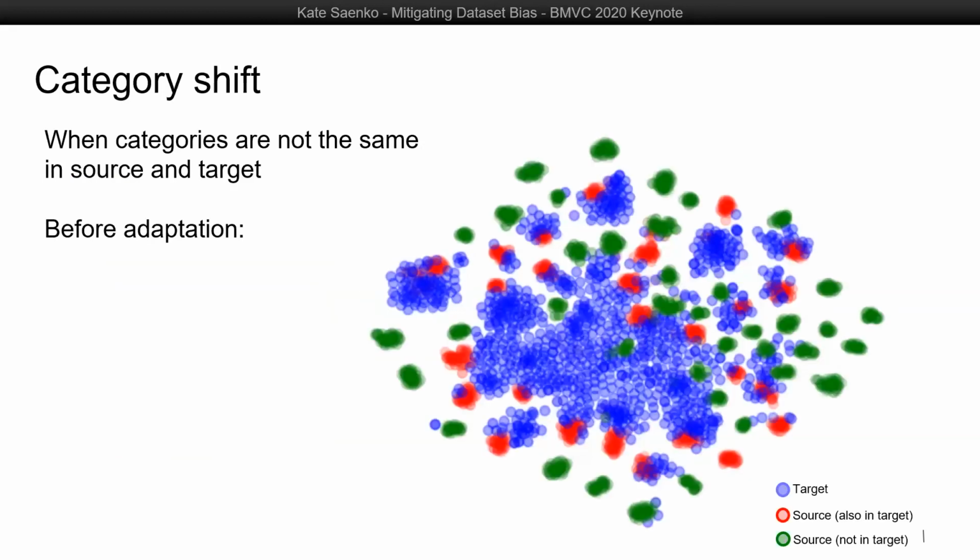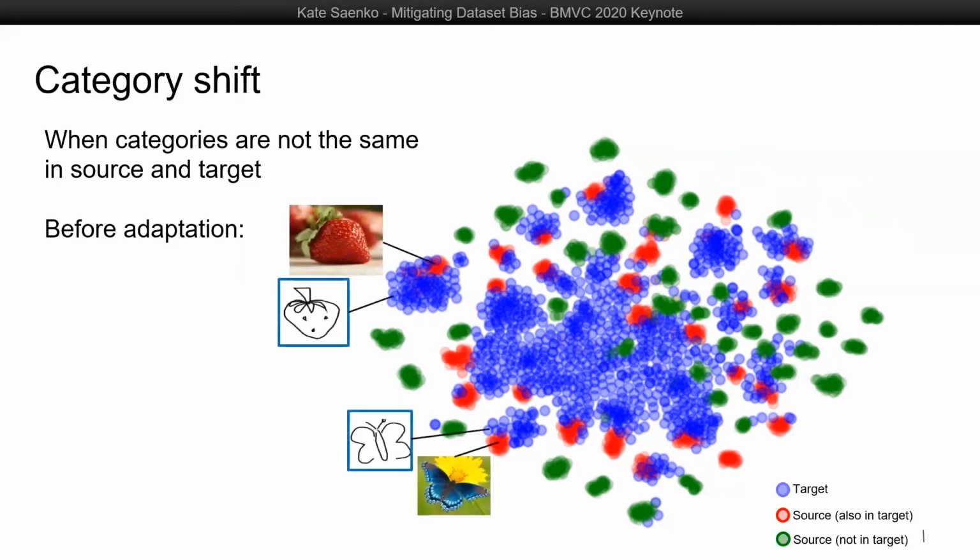And so to illustrate this, I want to show you again this picture where we have a target domain. The blue points here are target images, and there's a category shift between them. So here the red points are source images that have the same categories with the target, and green points are the source categories that are not present in the target. Okay, so this is what it looks like before we do domain alignment. So what happens when we apply regular feature alignment, like some of the techniques that I just showed you, for example, domain discriminator or even class-based alignment? What is going to happen?